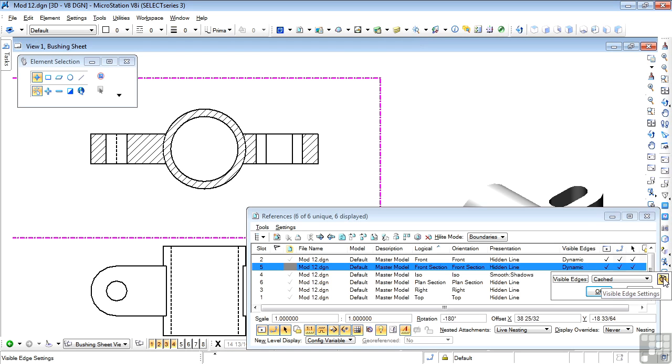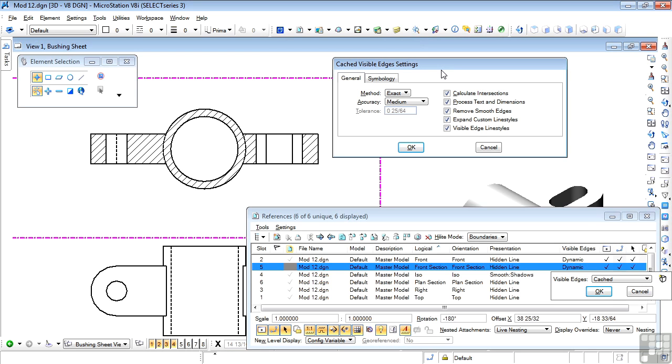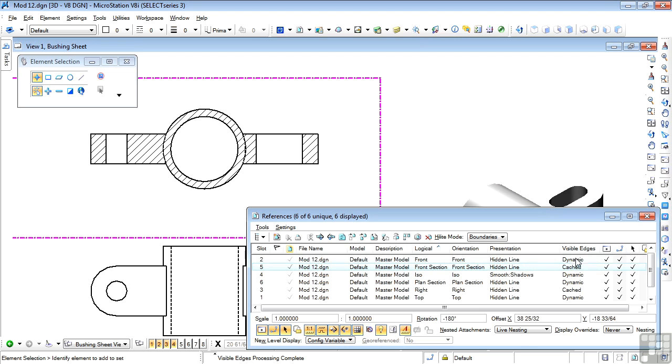Click on that, and here we see the current settings for visible edges. Don't worry about the method or the accuracy, the defaults are just fine. We have this remove smooth edges, that must be on. That can be off and that can be off. So do that and say OK. Now we see that the value is cached. And if we look at the actual reference now, we see that the two lines here and the single line there have disappeared. And we're seeing a relatively correct section view here.